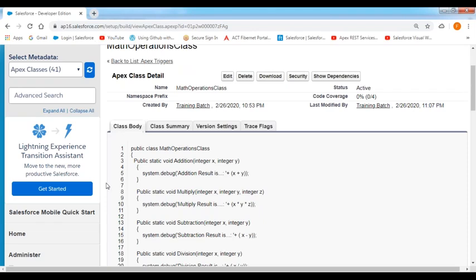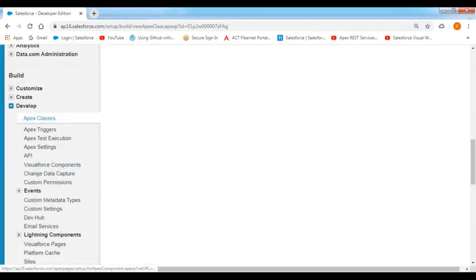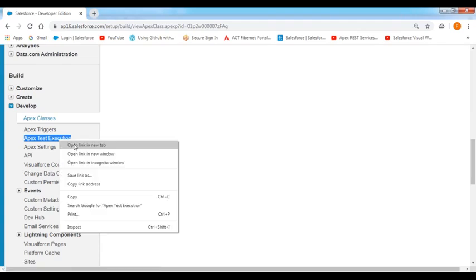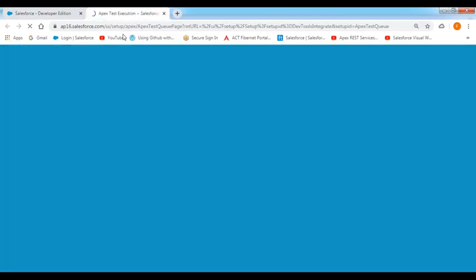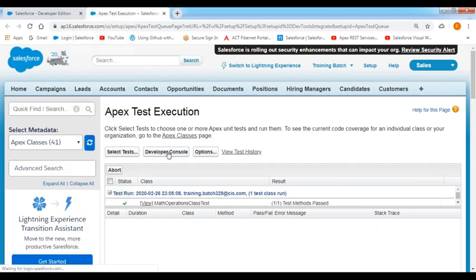Go to your Salesforce instance. You will have the Develop menu. In Develop, there is an option called Apex Test Execution. Open this. Here, select the Apex class which you want to execute.